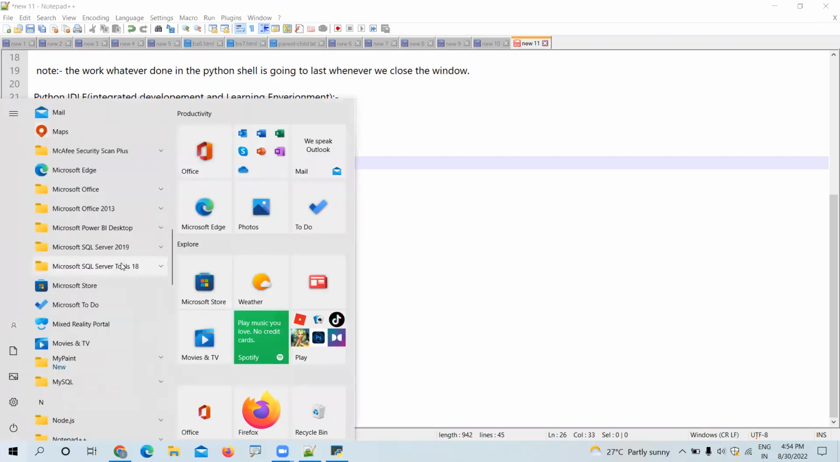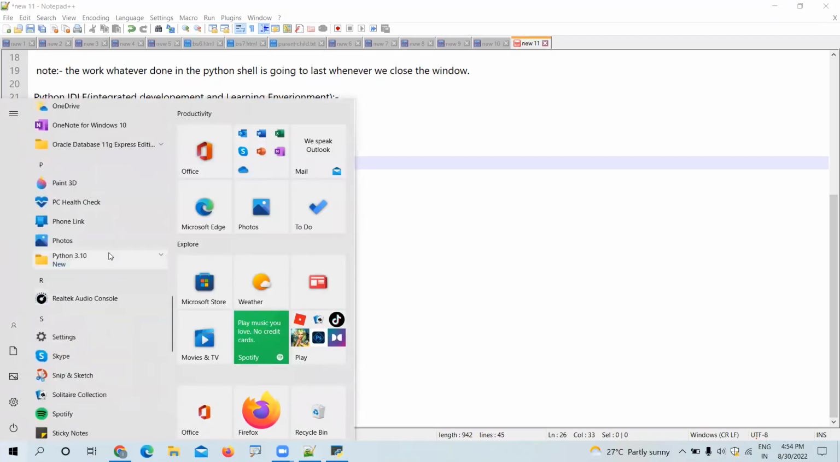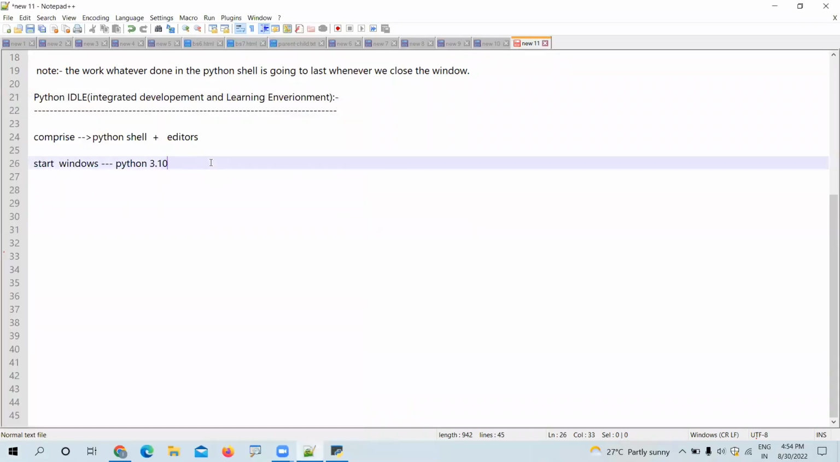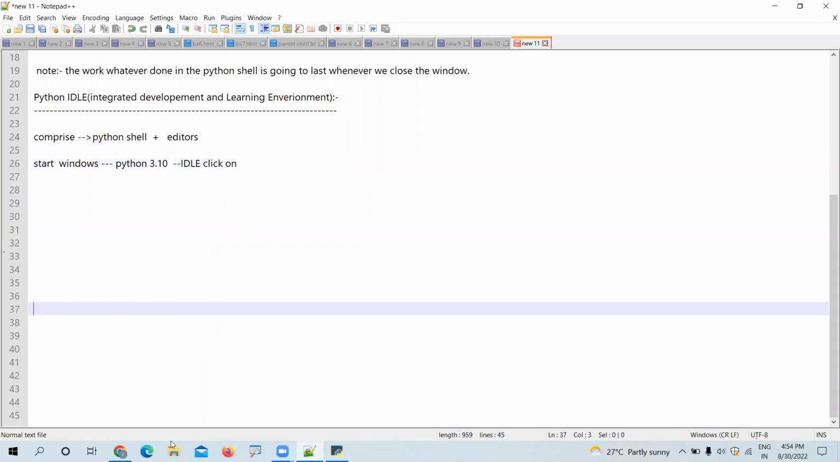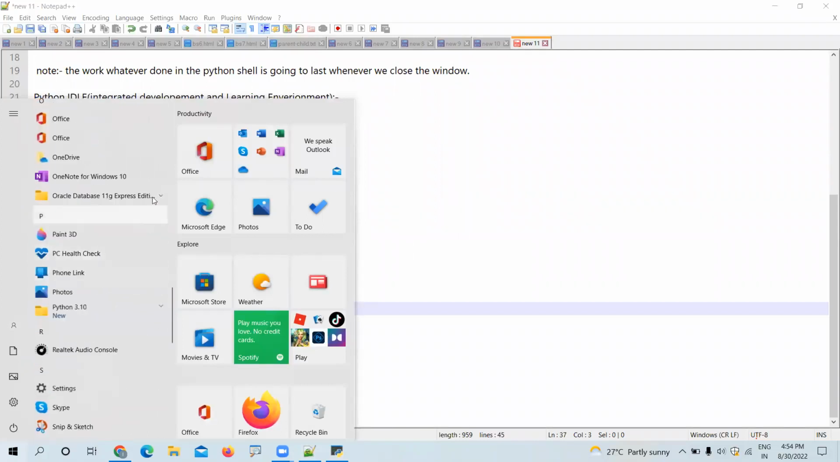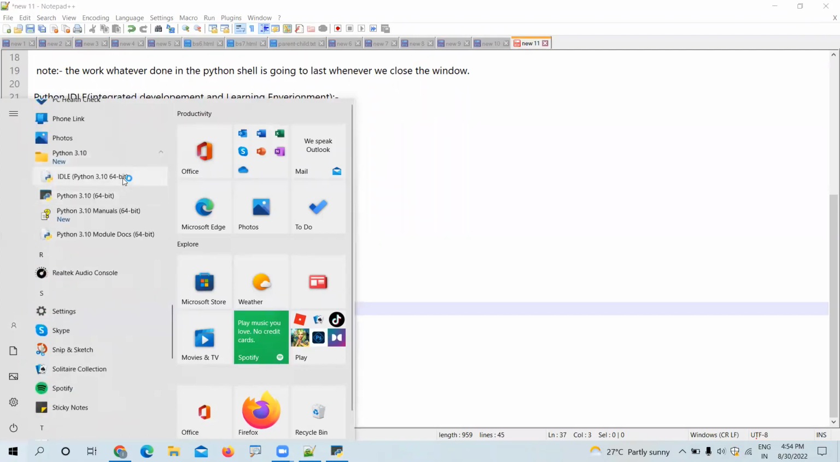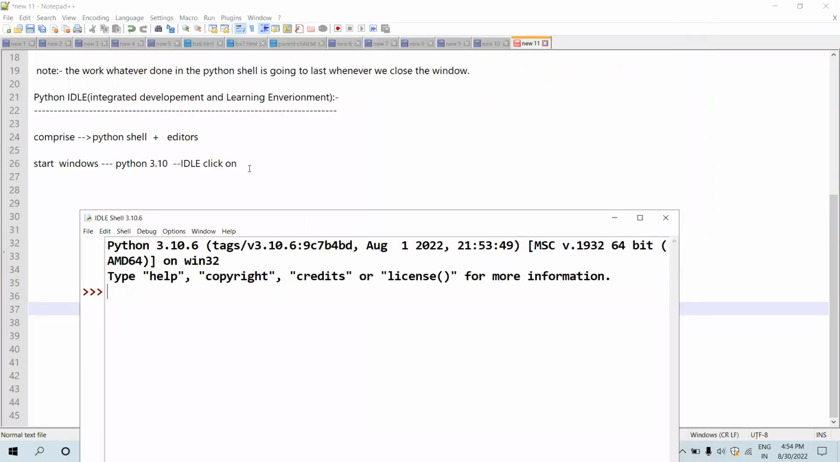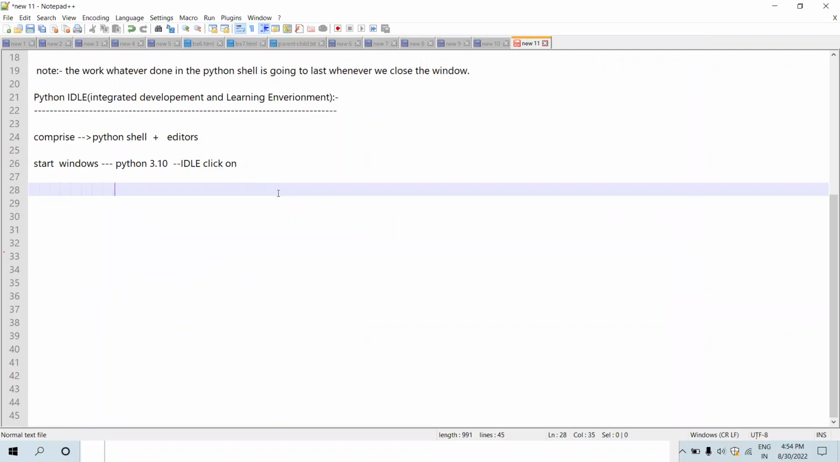I'm going to show you, this time with very clarity. Click here. Then which option? White. What is that one? IDLE. Click on IDLE. After clicking on this one, what will appear? Python shell. Python shell with some menu bars also available. That is called the Python shell.